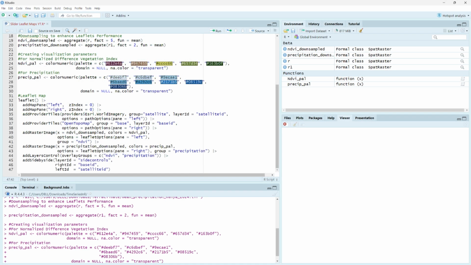Step 4, let's create our Leaflet map and set up side-by-side comparison. We start by adding base maps of our choice from World Imagery and OpenTopoMap. We then add our NDVI and precipitation layers using the addRasterImage function from Leaflet. We also enable the slider for smooth comparison.